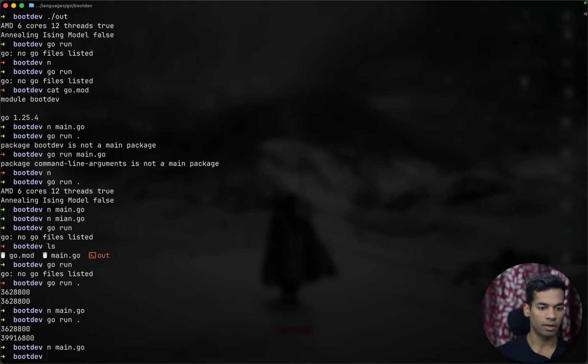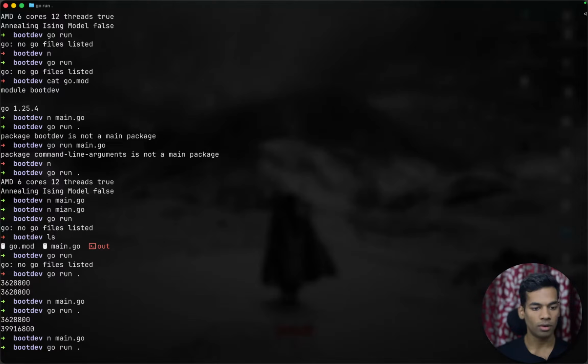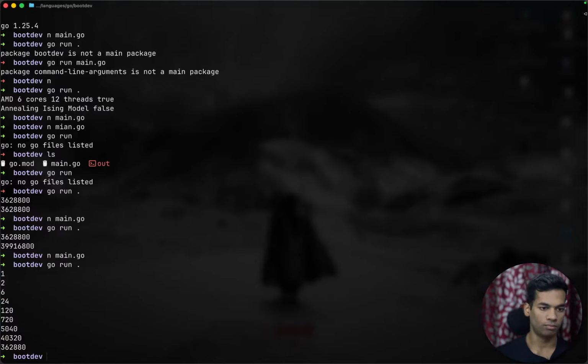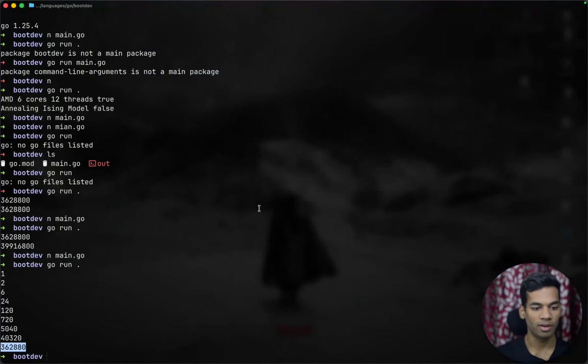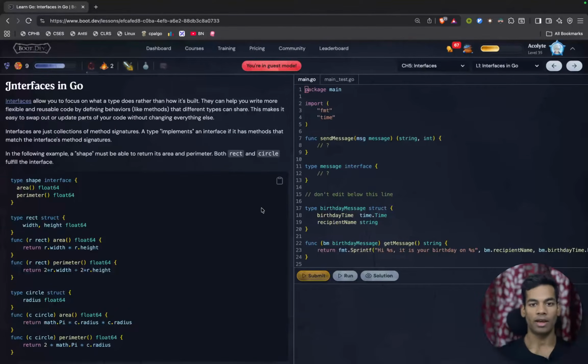Let's see, and go run dot. Yo, factorial of 1, 2, 3, 4, 5, 6, 7, 8, 9, 10, till 10. Yeah, 10. So that is cool. We are getting factorials, and that is recursion 101. And now back to interfaces.